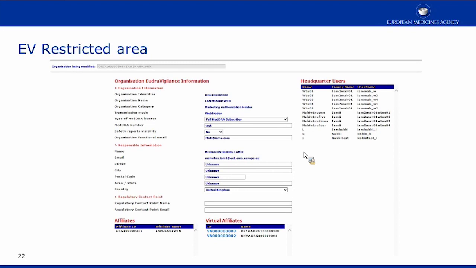Okay, back to the restricted area. What you can see, and that you could see before, is the category, if it's a marketing authorization, a commercial sponsor, or a non-commercial sponsor. You can also see your transmission mode. For the legacy users, it is important.